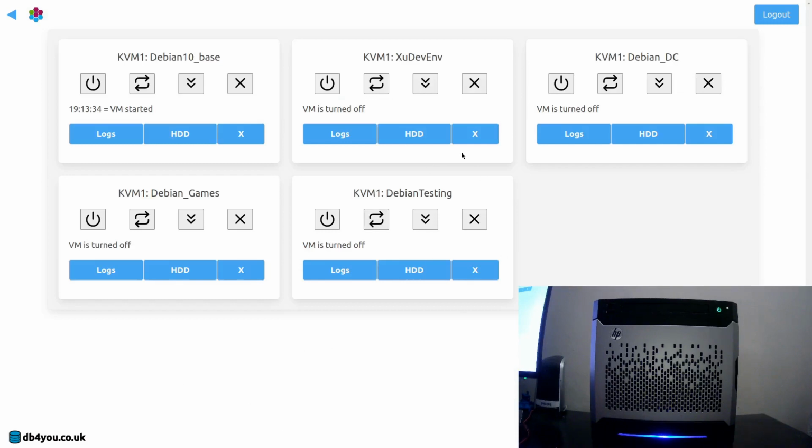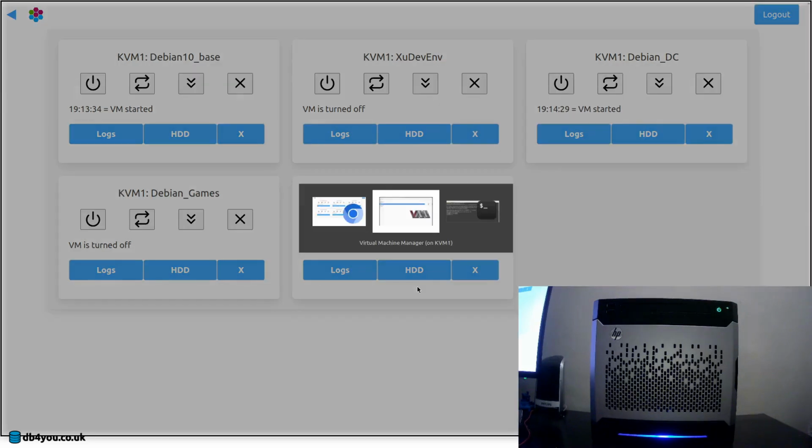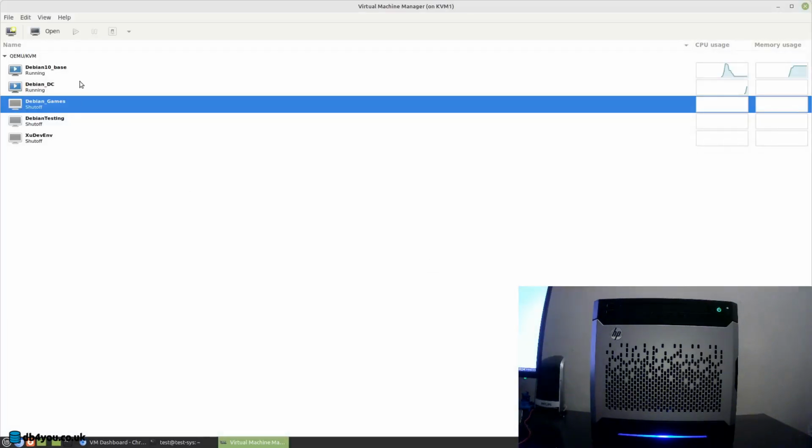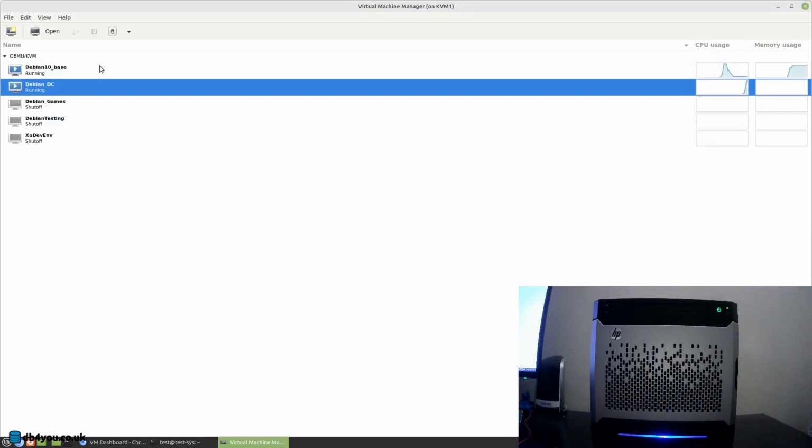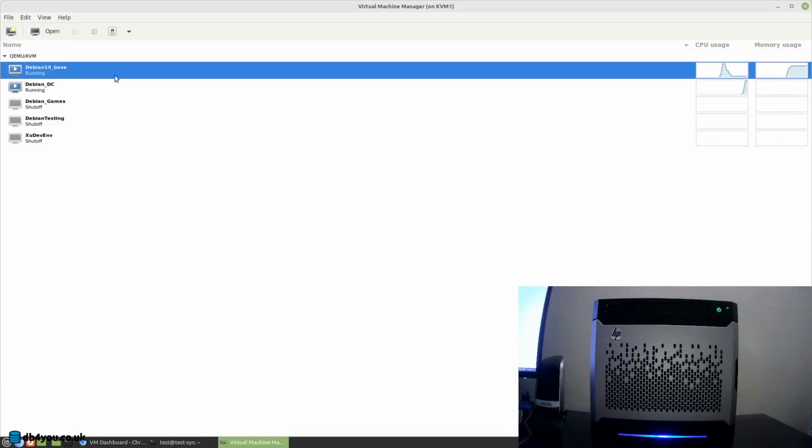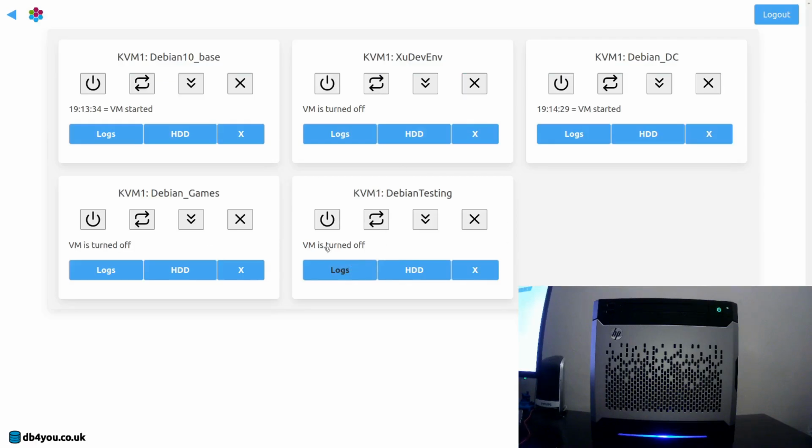So this interface I find to be rather better. Again, this one's turned off. Yeah, press the button and it's on. Let's double check this with this actual management tool, and yeah, everything seems to be corresponding to what is happening in the web interface.